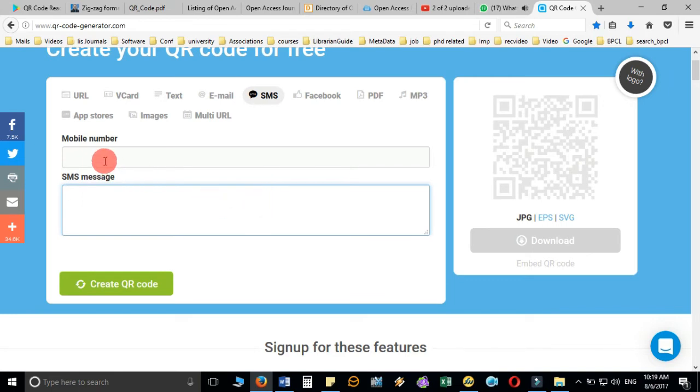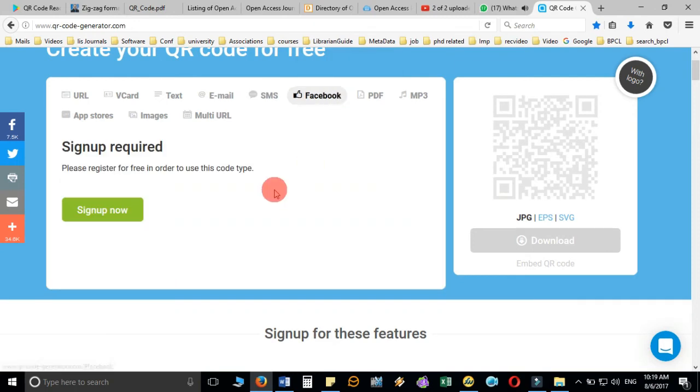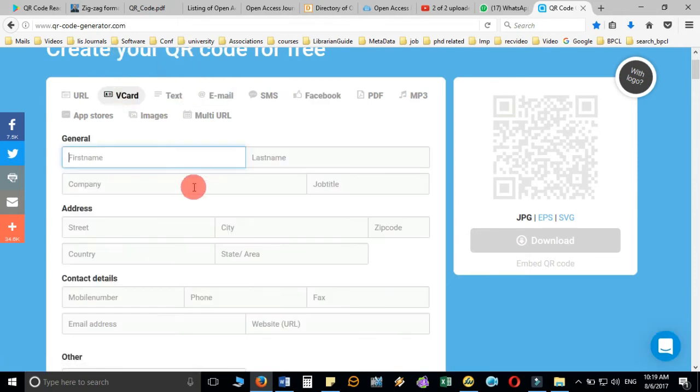The same way, Facebook you can also use, but for this sign up is required. So there are many more options which can be done with the QR code. Now the last one I'll just add here, suppose I want to generate the V card.